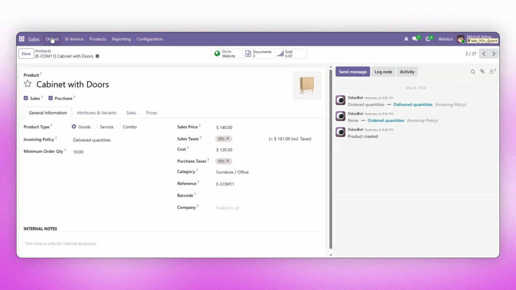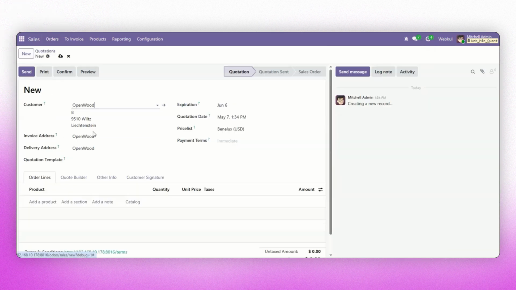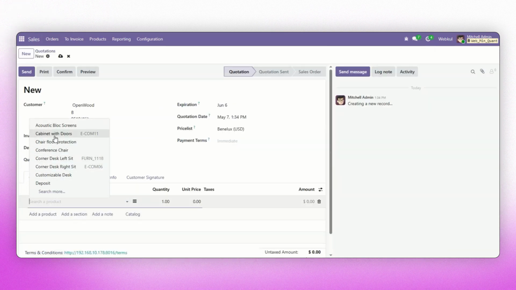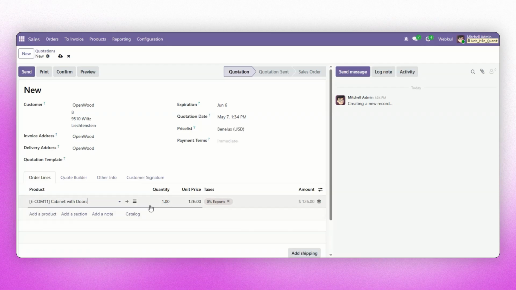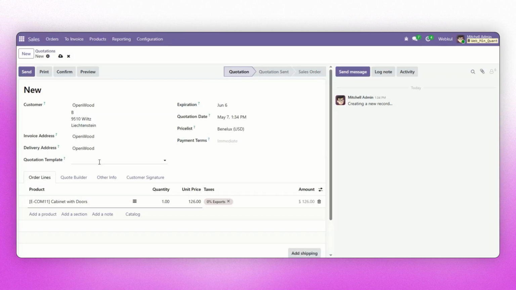For that, go to Order menu, click on Quotation, and click on New to create a new quotation. Now add the same product to the order line. If the quantity entered is lower than the configured MOQ, then on saving it, the system will show a warning message that the minimum order quantity for the product is 10, so the user can only proceed with the minimum order quantity or more than that. So here we will select the quantity as 10 and click on the Save button. Now our quotation gets saved.